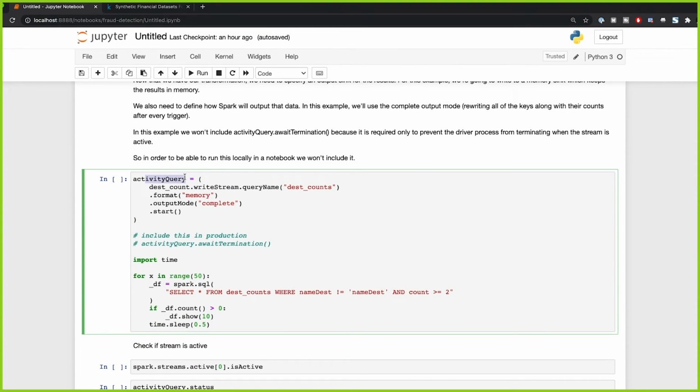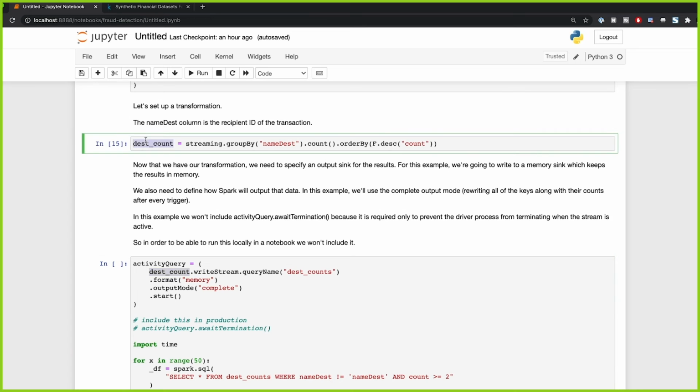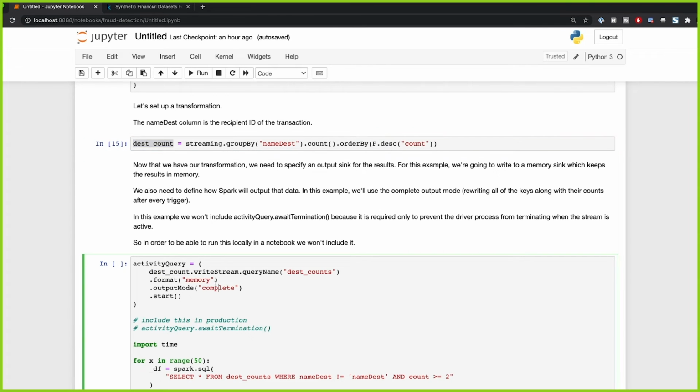So we're going to create an active query. We're going to use this query name, destination counts, and we're going to run this query on the actual transformation on destination counts. So we're going to write the stream, and then we're going to set the sink to memory, and then we're going to also use the output mode complete. So this is the actual active query that will run for the stream to be written.